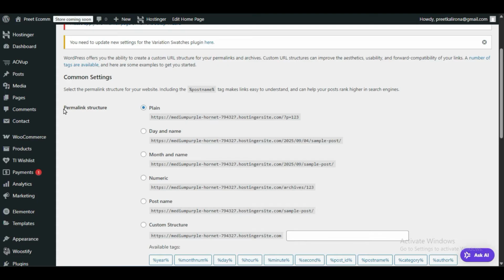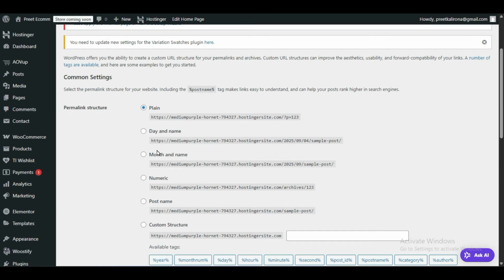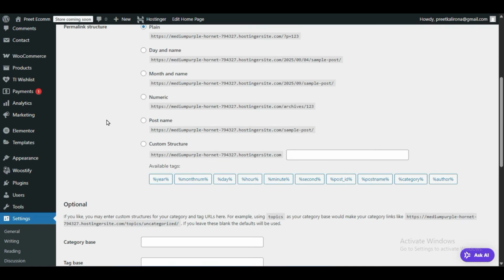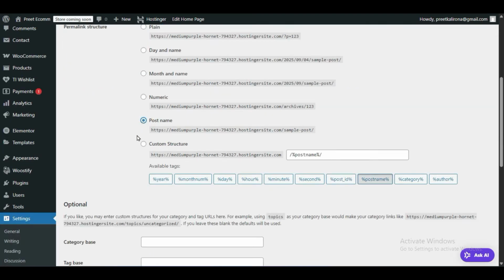some issue with the permalink structure. When there are accidental changes in the permalink structure, your website page says it does not exist or could not be found. So to fix this issue, you have to follow these simple steps. If your website permalink structure is set to Plain, Day and name, or Month and name, let's click on Post name, or you can click on Custom structure. In the custom structure, that might be empty, something like that. We will click here on Post name.